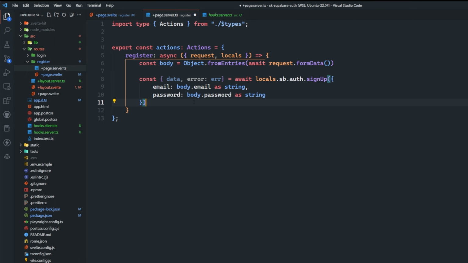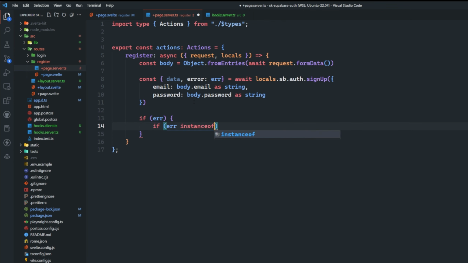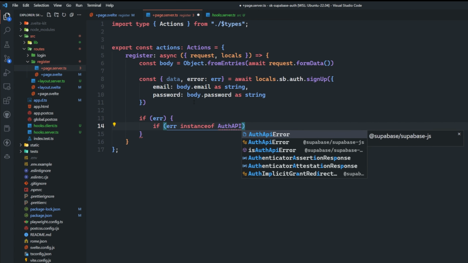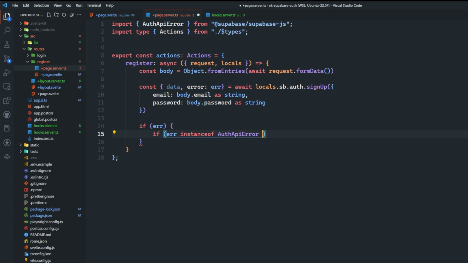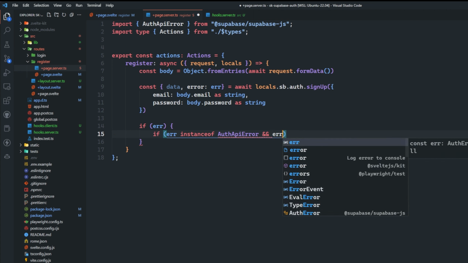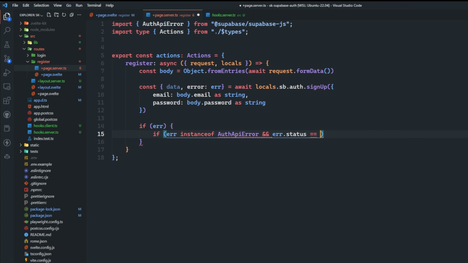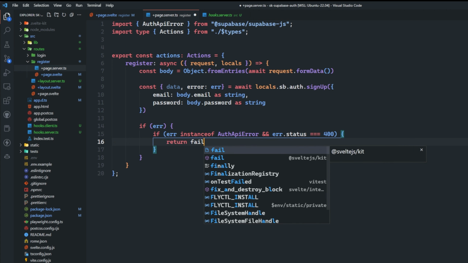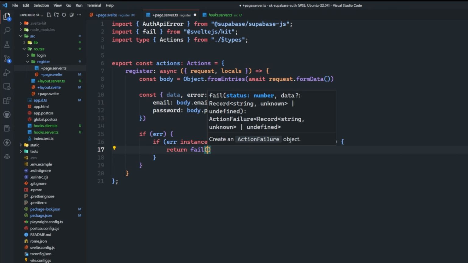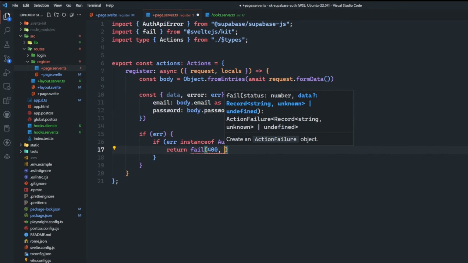So quick band-aid there. And then what we can do is check if there's an error. So we can say if error, then we can say if error instance of auth API error, which is going to come from Supabase, and the error.status is equal to 400, then we want to return fail. And if you're not using the latest version of SvelteKit, they replaced invalid with fail. Okay, so make sure that you're using the latest version if you're having issues with this syntax.